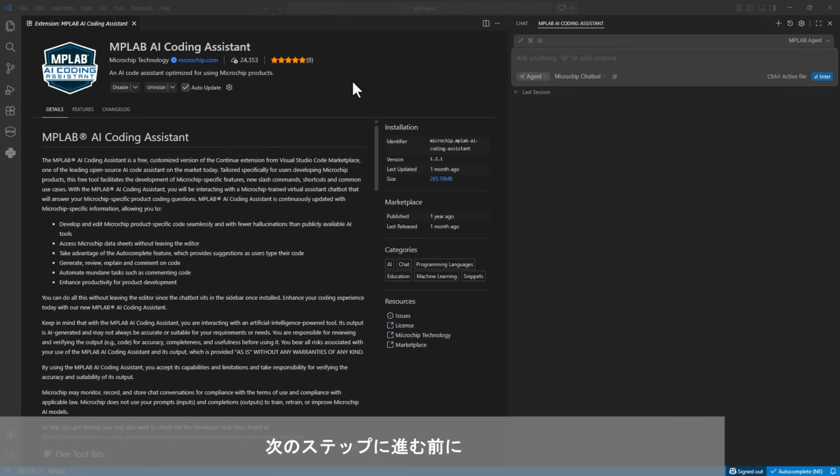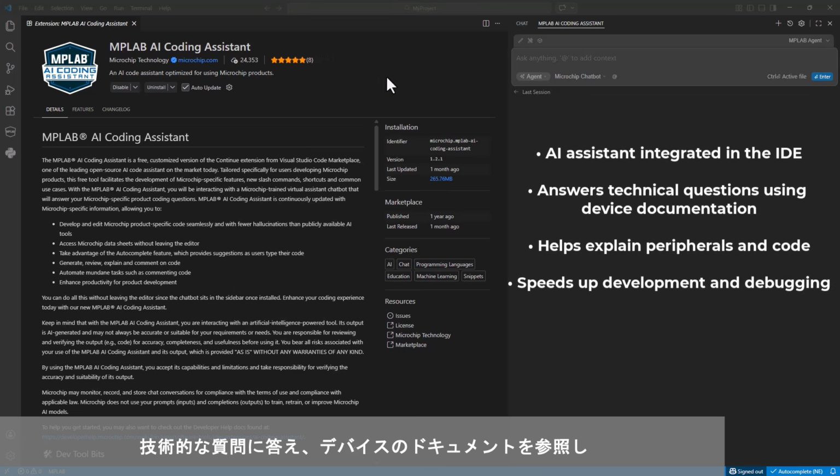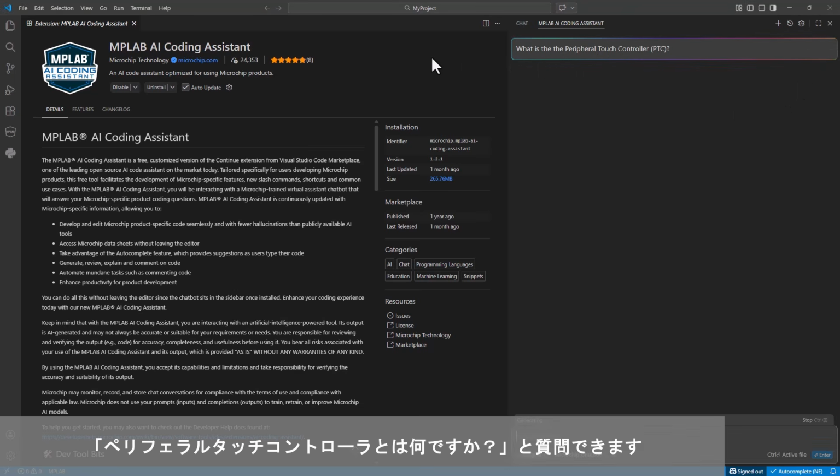Before we move on to the next step, I want to briefly talk about the MPLAB AI Coding Assistant. This assistant is positioned as an expert partner. It's designed to help you develop quicker by answering technical questions, referencing device documentation, and assisting with code for your project. For example, in the context of this video, you could ask, what is the Peripheral Touch Controller?